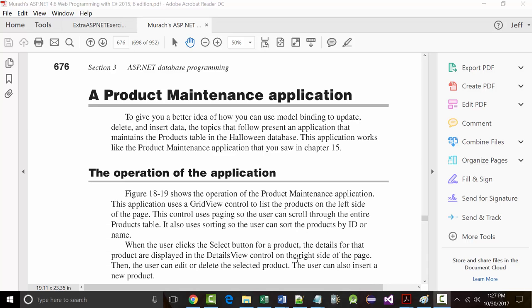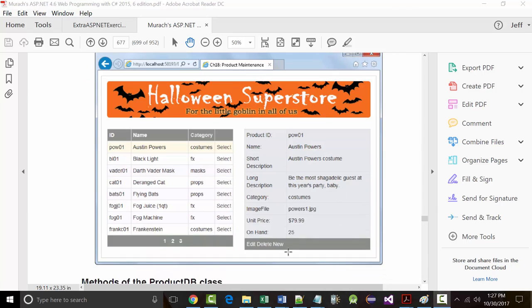So the next thing that starts on 677 here is this product maintenance application. Again, that should look pretty familiar to you. We have looked at something at least similar to this back in Chapter 15, a couple hundred pages ago, or 100 pages ago, where this is your master basically, and that's the detail. So if I choose Austin Powers, I get all of Austin Powers' information, that kind of an idea. This one is still using the grid view for the products on the left-hand side, etc.